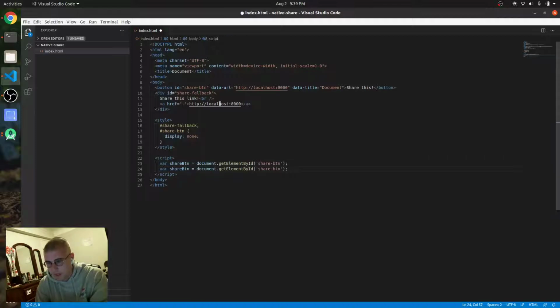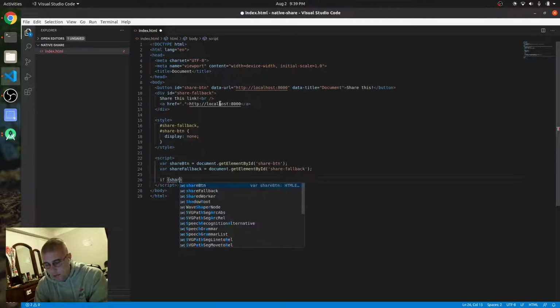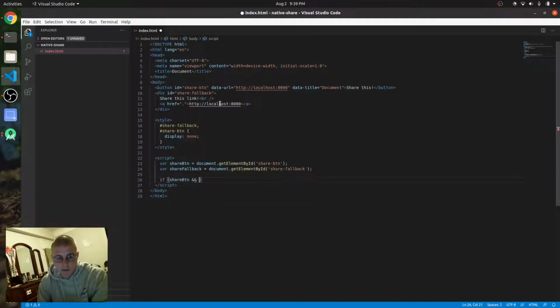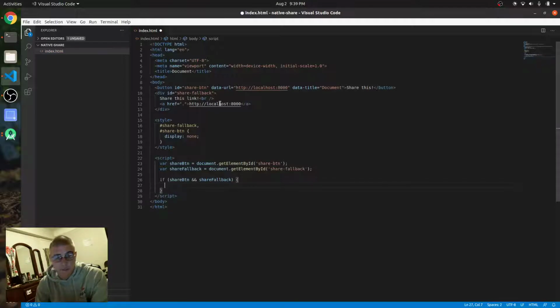And we're going to do the same with the share fallback. Alright, so now that we got that, we're going to say if the share button exists and the share fallback exists, just in case you have this script running globally on pages where the buttons and the fallback might not be there, you don't want this code throwing errors, hence the first little initial check.